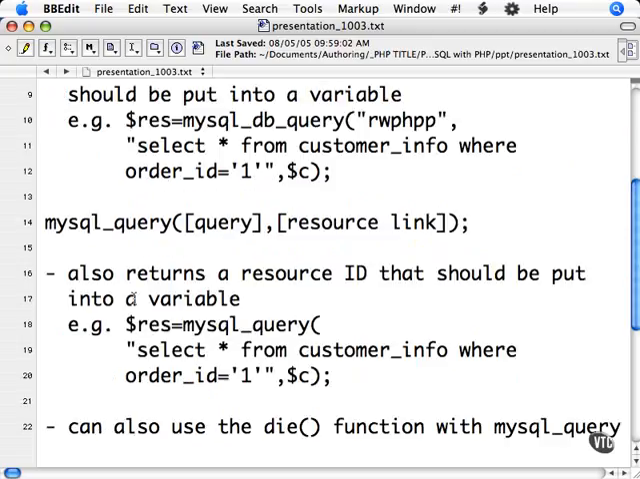So a query would look like res, mysql_query, then your selection query, and your resource link. Again, the mysql_query function returns a resource, which is not the actual result data, but a link to the result data. That needs to go into a variable for retrieval later in the script, which is what I'll show you how to do in the next movie.